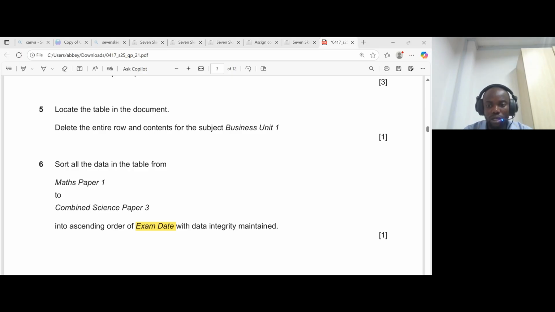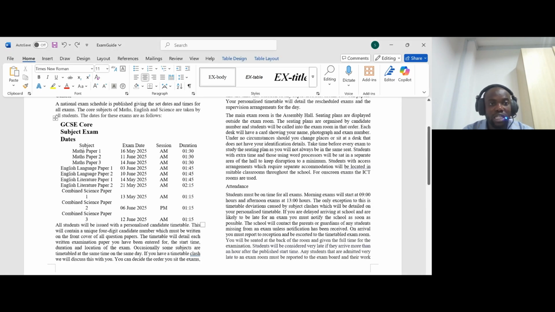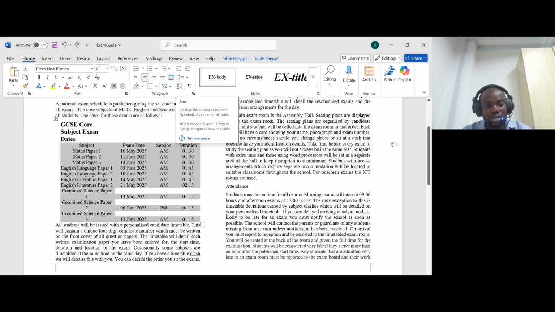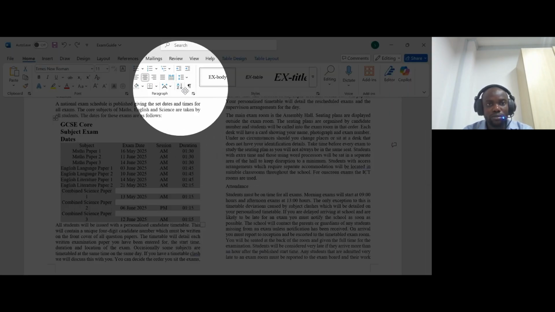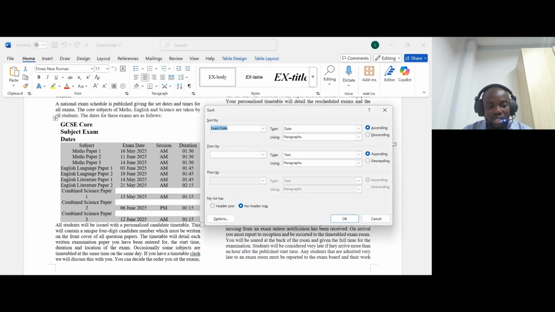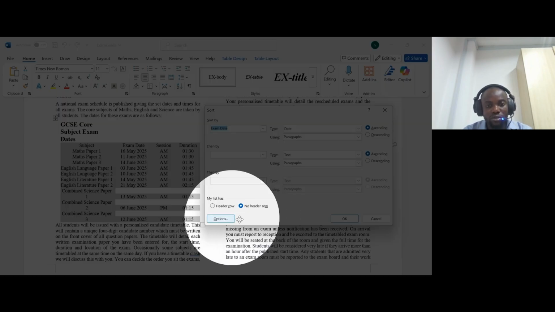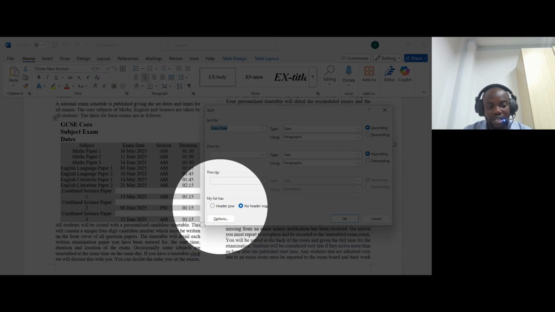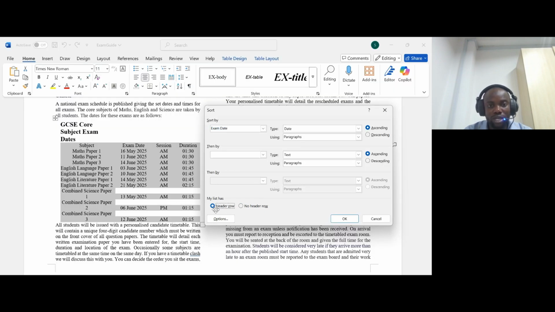What we do is, just go back here to the file we are working on. Then you highlight only the data, not the whole table now. You just highlight only the data from here. Then you click on sort. You see sorting here, right? So you click on this and you will see there are 2 options here. The first option is no header row. The second one is header row. So you click on header row because we have the header: subject, exam date, session, and duration.